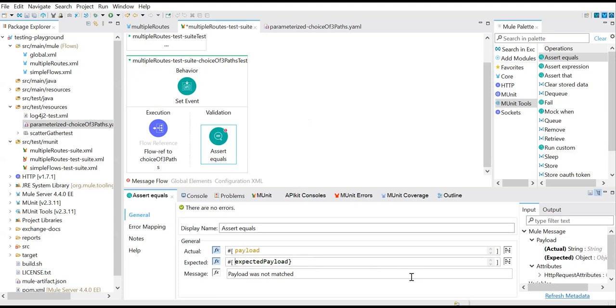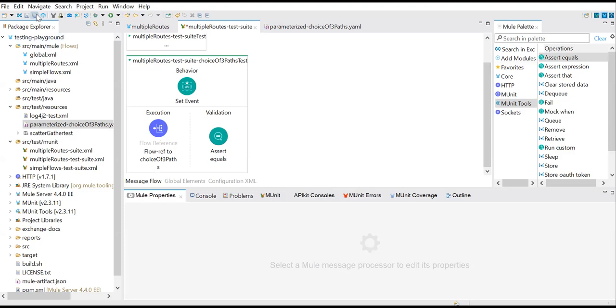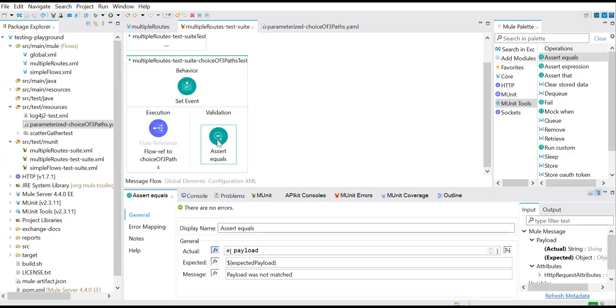I'll go back, Control Z, Control Z, Control Z. Okay, dollar curly bracket, Control V, curly bracket. Looks fine, everything. Now have a look at it. What will happen? Right now I said, go ahead and get the value from there, and go ahead and compare that value with this expected payload.